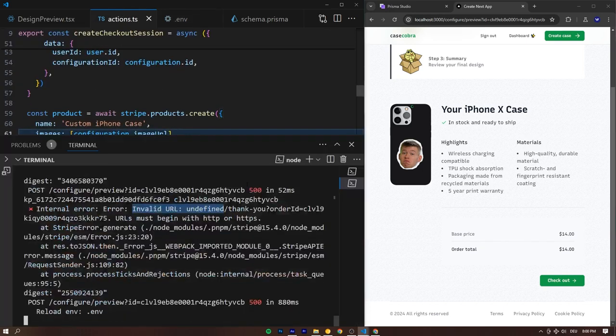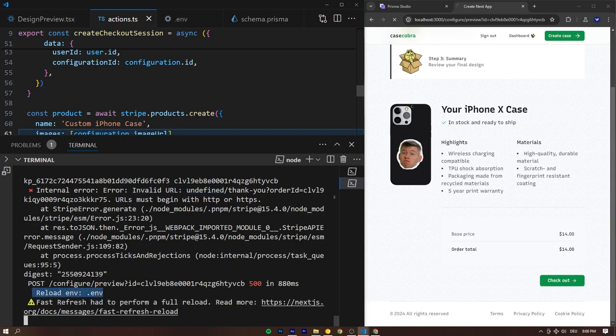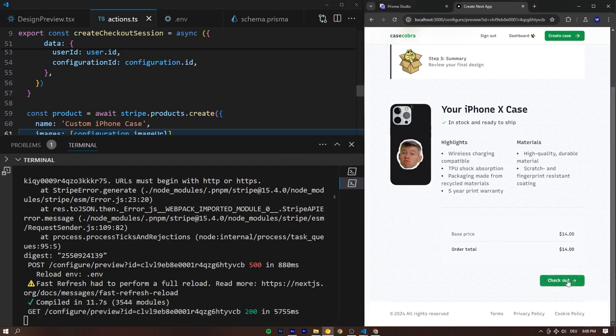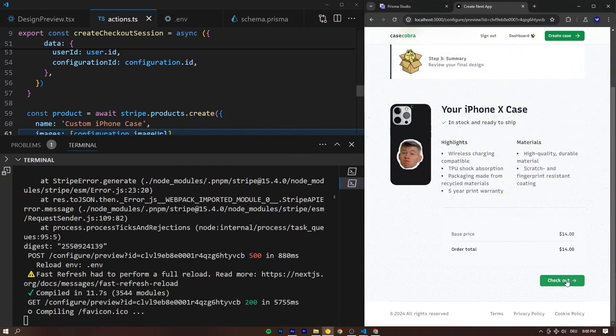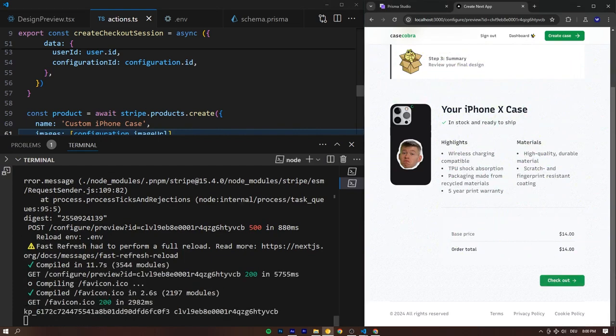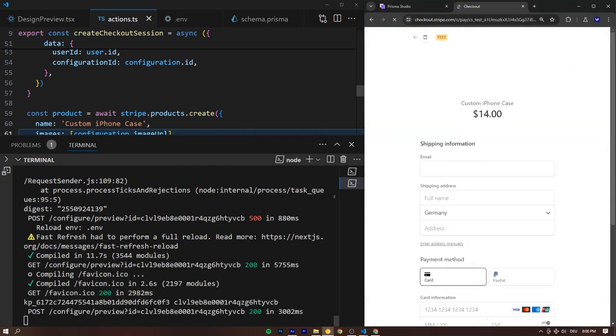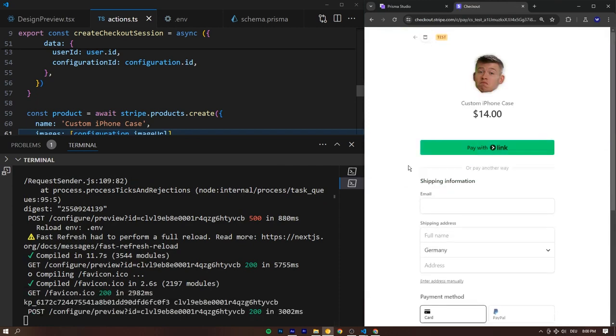Awesome. All right, that is automatically going to reload our Next.js development server. It says reload env right here. And after that's done, great, we can simply try this again. And now that should really work. So let's hit checkout. That is going to do some stuff here. No error, post, configure. Beautiful. And we are forwarded to the Stripe checkout page. Nice. I'm very happy that worked.